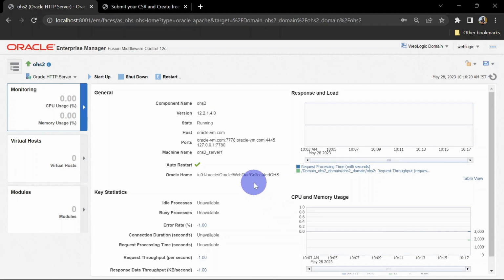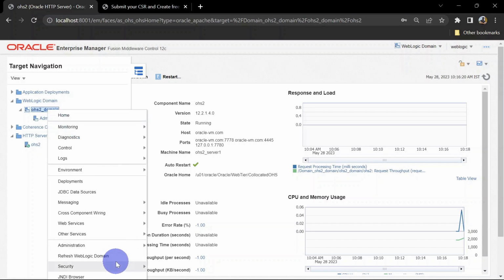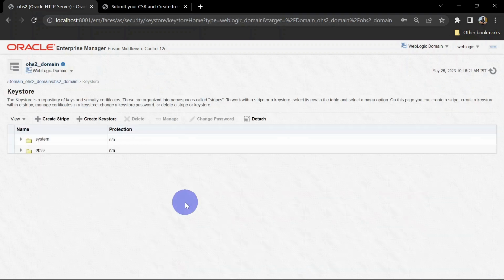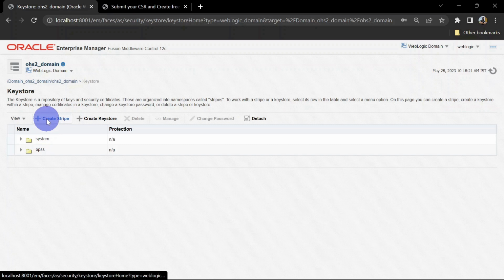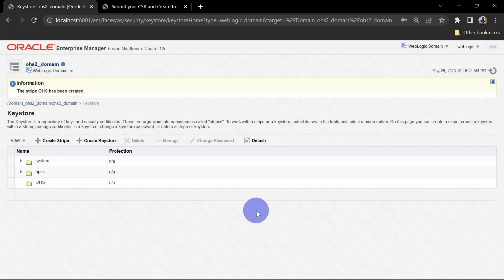We'll go back to EM. Now we will create a stripe for OHS. So this stripe will be created inside OHS domain. So we'll right click here. We'll go to security and go to key store. And here we will create a stripe for OHS. Remember, this is case sensitive. So the name should be OHS. Click OK. So our stripe has been created.